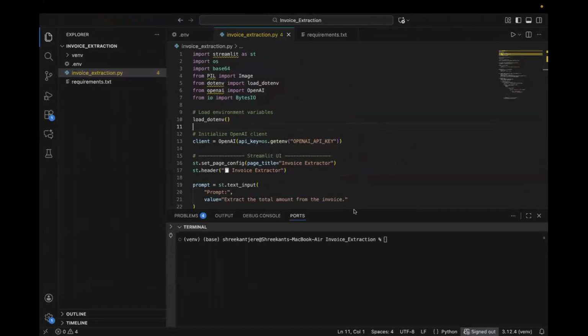Excuse me, but can any plugins be installed in VS Code? You can install, sir, but currently we are not using any plugins here.